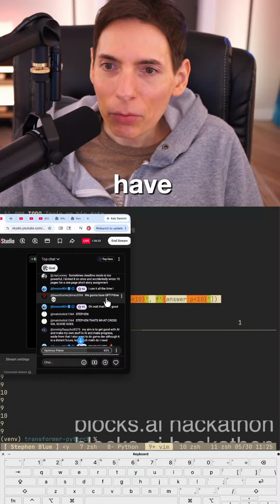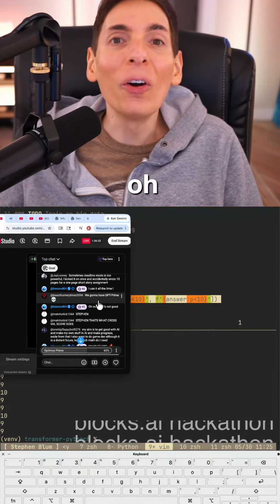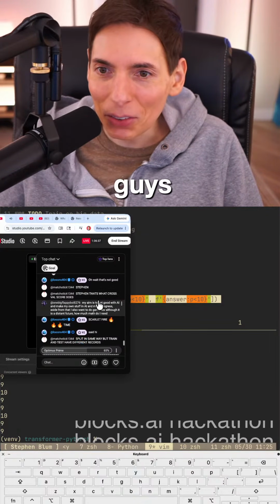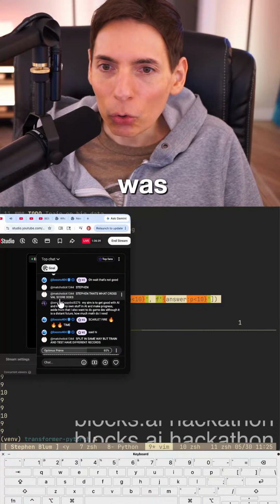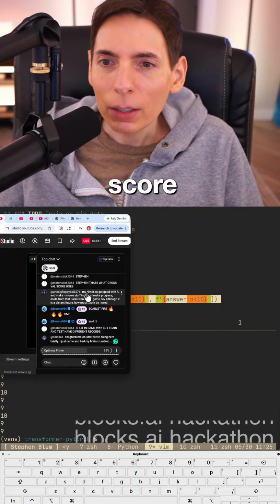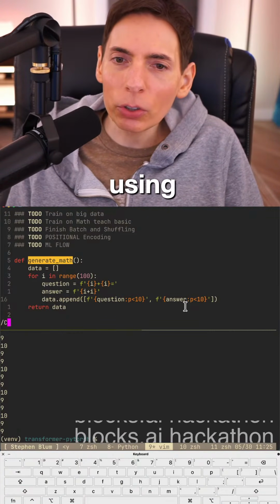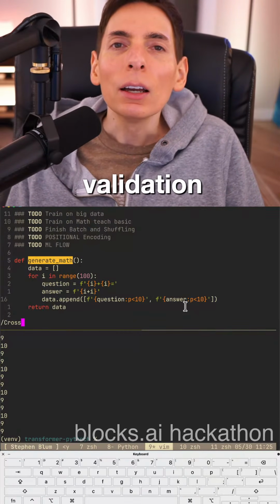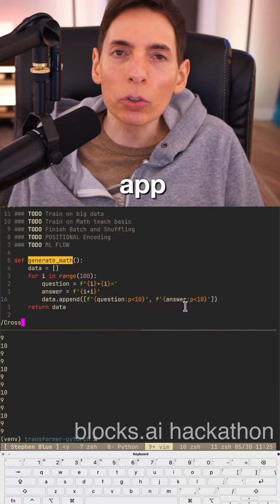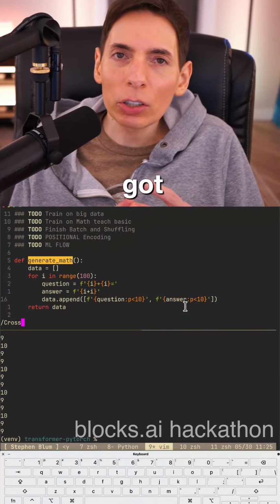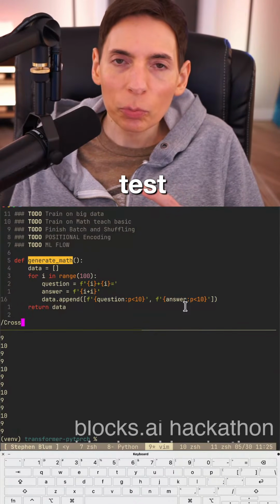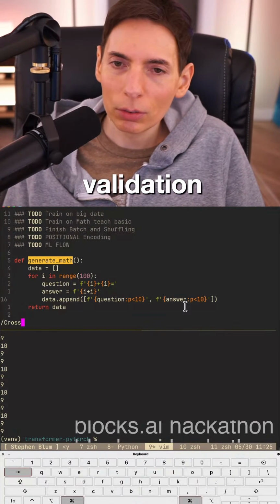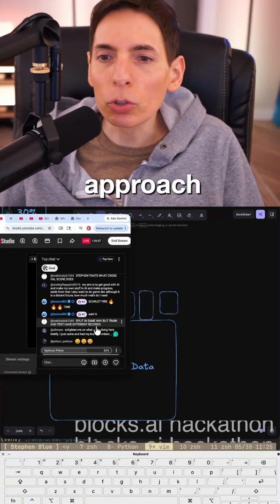We're going to have a GPT Prime. Oh yeah, we're building GPT Prime, you guys. Steven, that was cross-validation score. Yes, so we are using cross entropy. Oh, cross validation. Oh, right. So that's another approach. So you've got K-fold, you've got training test split, and then you've got cross validation. Different approaches. Got it.